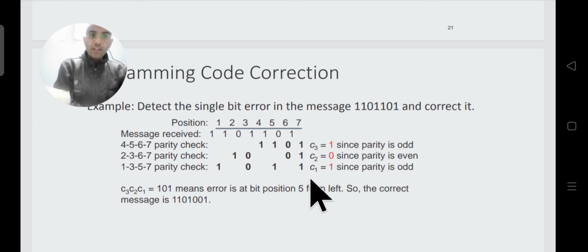Now to find the correct location, we have to form the word from these. Our word should be C3, C2, C1. C3 will become our MSB, whereas C1 will become our LSB. So the bit location will be 101, which means the bit location is at the 5th position.